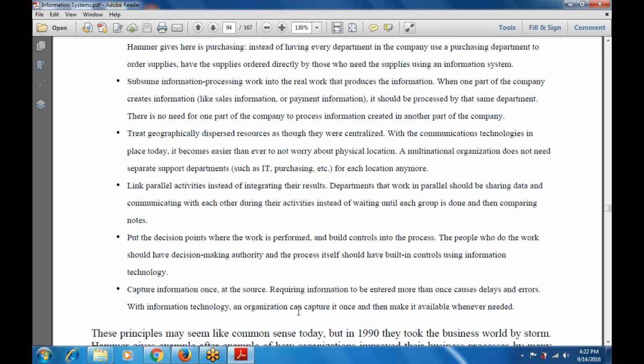The last one is capturing the information once, at the source. Requiring the information to be entered more than once causes delays and errors. With information technology, an organization can capture it once and make it available whenever it is needed. That is what is required by business process re-engineering.